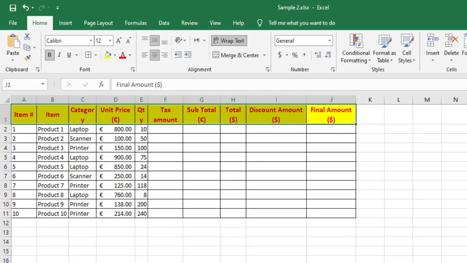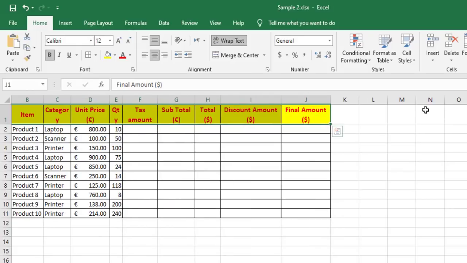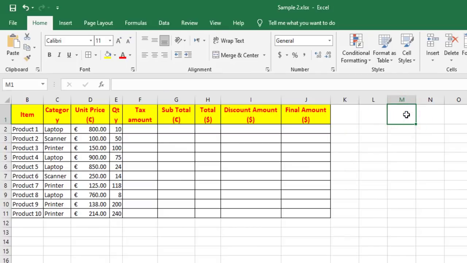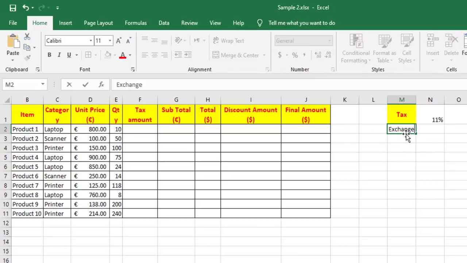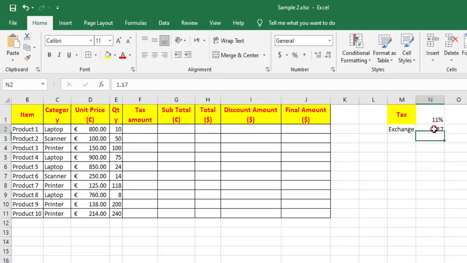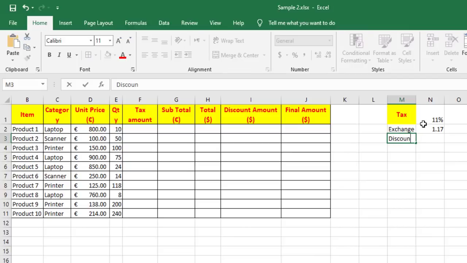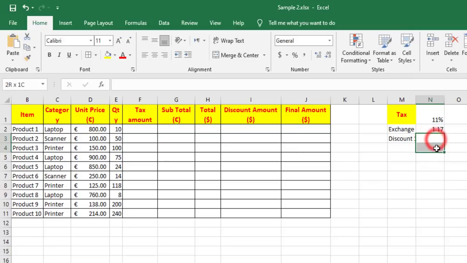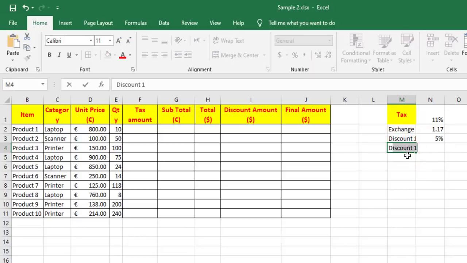Also, as an addition, I will add here the tax. Let's take the tax as a percentage. I need, for example, 11%. The exchange rate from euro to dollar, I will take an example of 1.17. Also, I will have two types of discounts. First discount is 10%, 5%. So I make it a percentage. I make these two cells also percentage, 5% and 10%. Here the second discount.